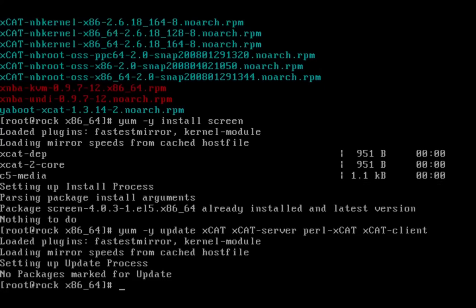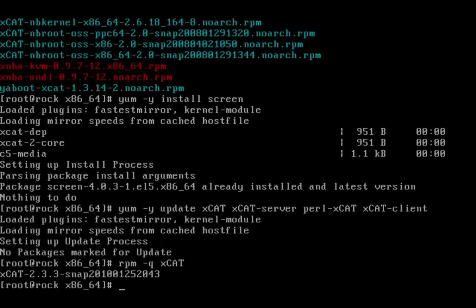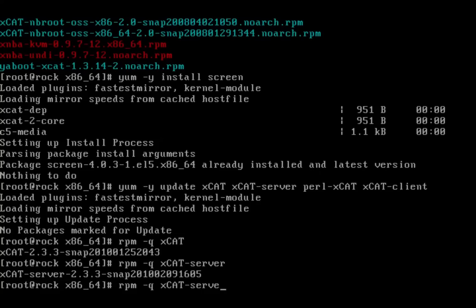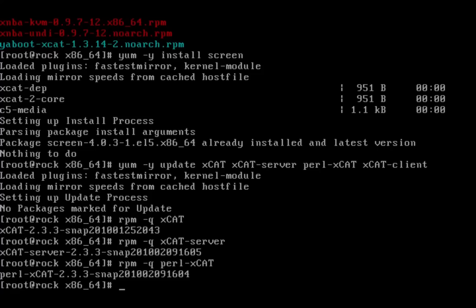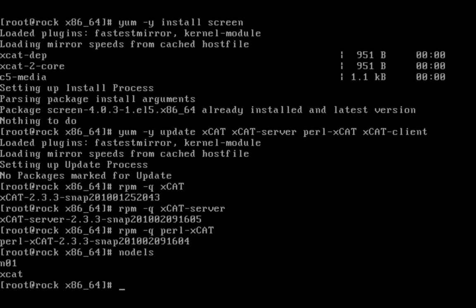And it turns out that I've actually already updated these, so it doesn't show anything, but if you did, you would see it go, and then you could look and see the version. So now let's see what version I have. xCAT. So I'm at the 2.3 latest snap, and xCAT-server as well, and perl-xCAT. There it is. So we're all at 2.3, and we seem to be at the latest repository. And now you can just see that your machine started and everything updated properly. I hope this helped you in some way to see how easy it is to update xCAT.